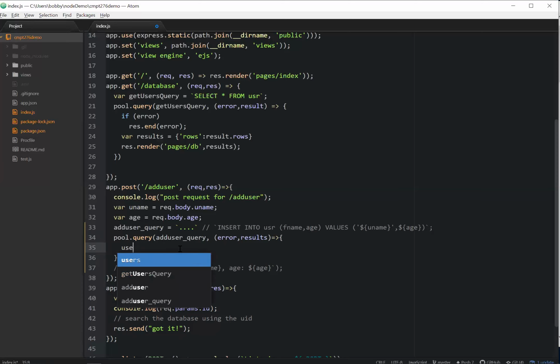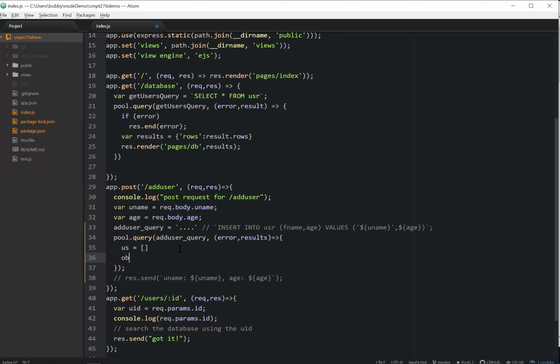Let's just call it US. Okay, so users array, I'm going to make that empty. And then this is my object. So whatever I'm calling here, right? So let's say I'm inserting this value. And let's say when this is successful, I want to pass back the results of this object.